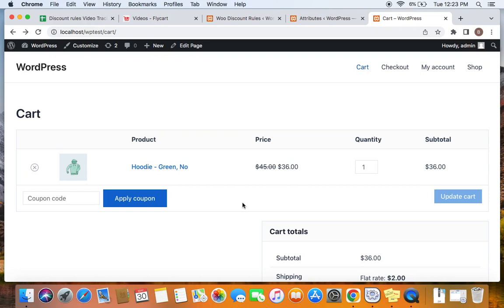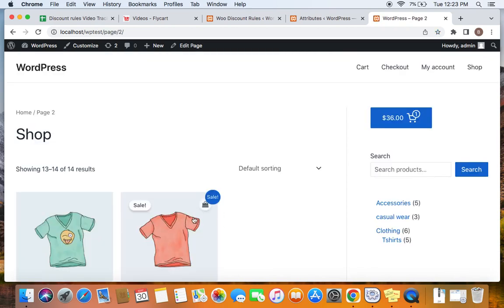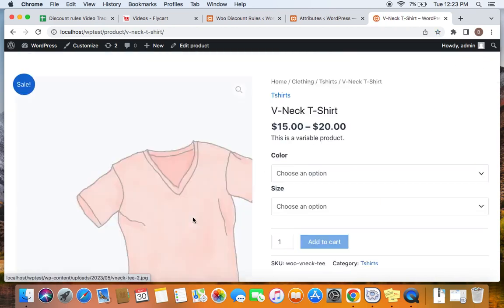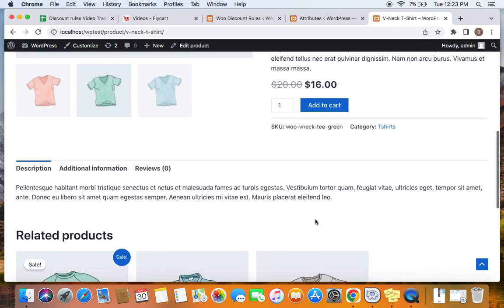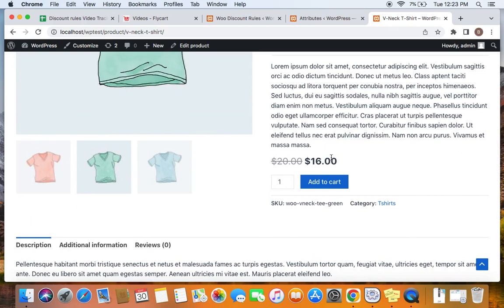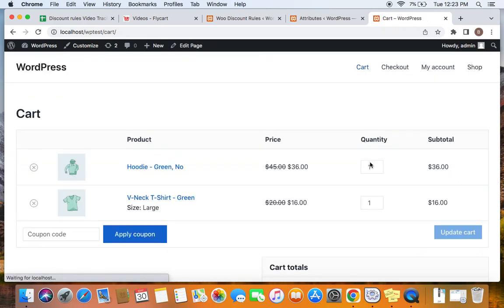Let me also add another product and show you if this works. Let me go to the shop page, and here we have another product that qualifies for the discount. Let me choose the color green, any size, and you can notice that I can get this product for $16 after a 20% discount is applied on it. So let me add to the cart and I'll take you to the cart page. Now you can notice that both of these products receive 20% off because they are associated to the color green attribute. Nice, isn't it? That is all about attribute specific discounts.